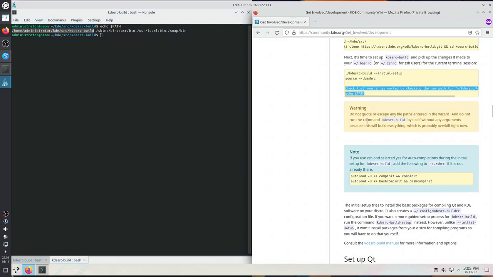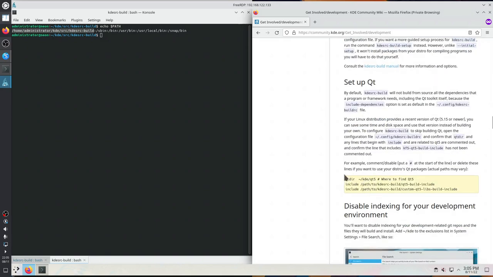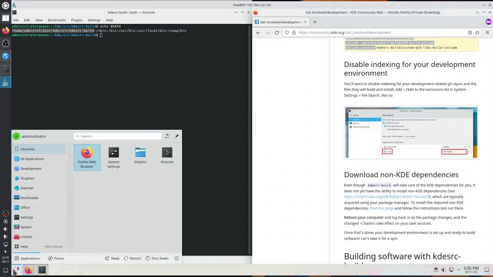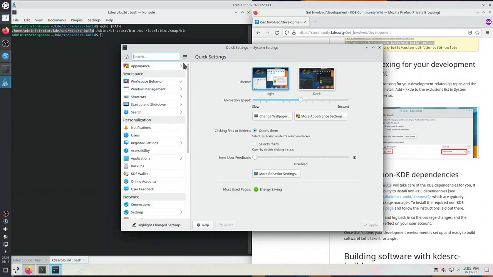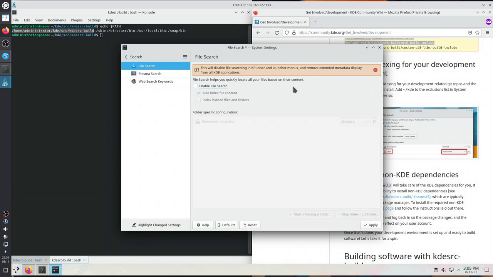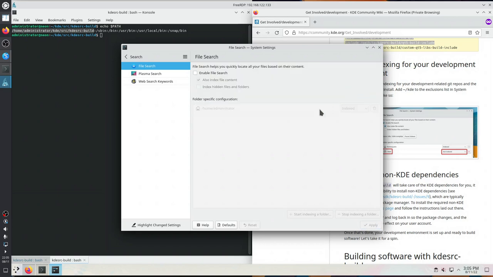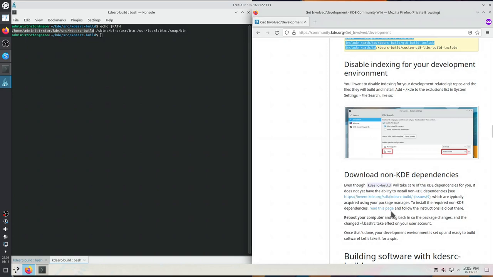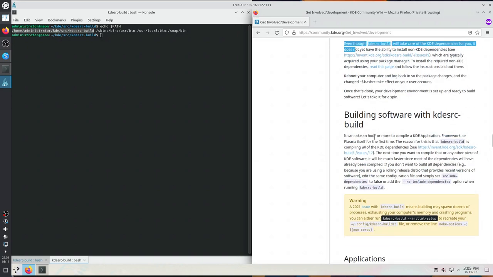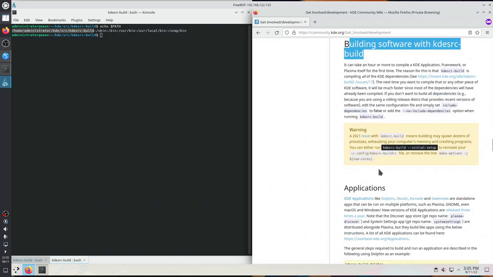Okay, this thing. And then we don't do Qt. Let's disable antivirus, there's no such thing, and indexing. Okay, this will disable file searching. Great. Delete index data. Great. Okay. So we will still need to install some dev packages. And now we can start building software with kdesrc-build.